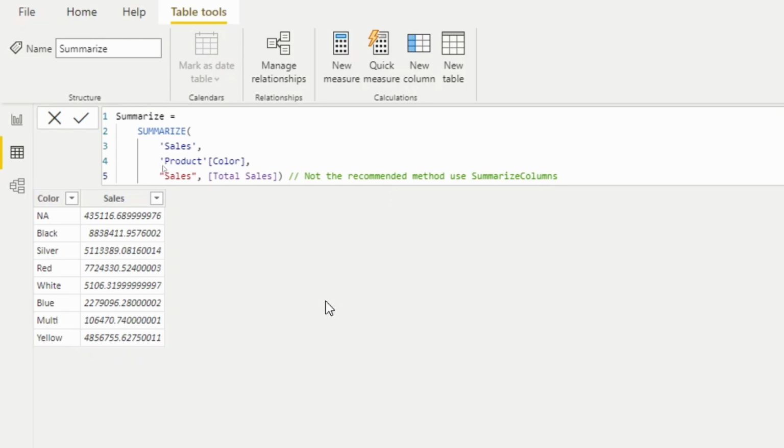And so as we understand, the summarize function is going to create a summary of the input table based on a column that we choose. If we want to ever add any additional columns, we want to make sure that we use the summarize columns function, which once again we'll talk about in the next video.